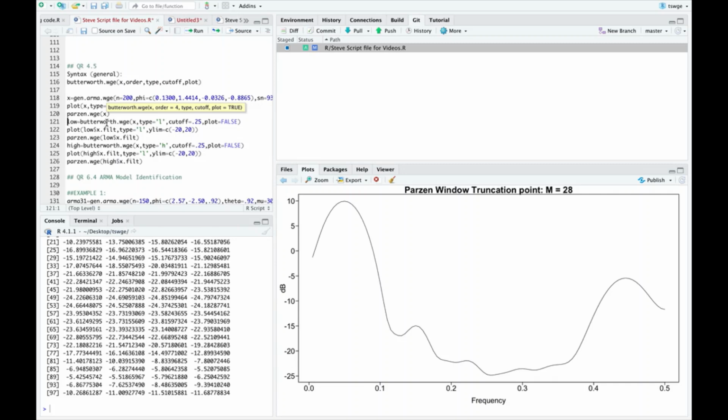So what's the syntax? Low equals Butterworth.wge, data set name is X, type equals L because this is a low pass filter, cutoff equals 0.25. Why is that? Well, we know that we've got 0.05 as the low frequency and 0.45 as the high frequency. So 0.25 sort of sits far enough from either of them to not get in the way. So that's why we do that, and we won't plot it in this command. So we'll say plot equals false.